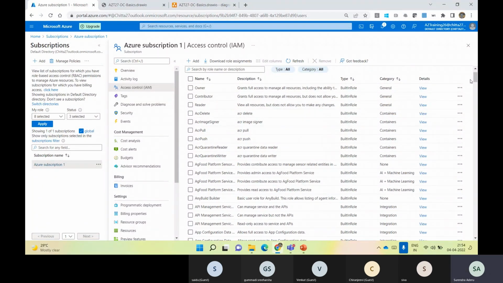When it comes to contributor, it is similar to owner. It means he can create, manage, delete any resource, but he cannot provide access to other engineers. That is the only difference between owner and contributor. Reader will only have view permission to the portal.